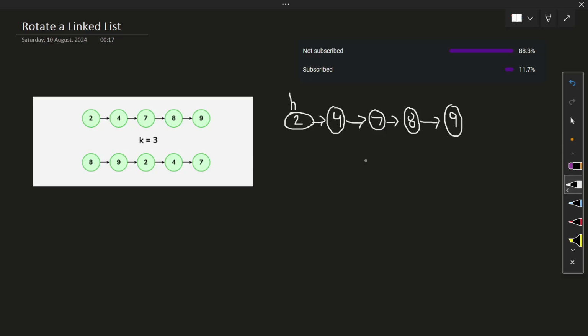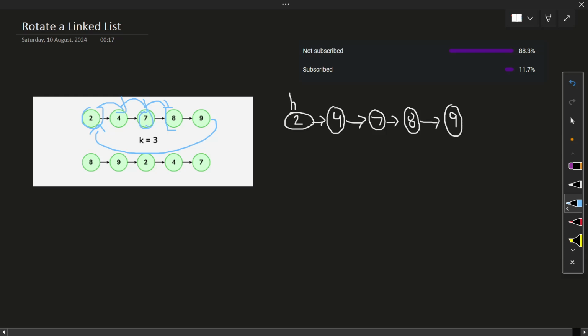Now this is the main part, how we do the rotation. As you can see, after doing 3 rotations, this is the head, then this is the new head after rotation 1, this is the new head after rotation 2, this is the new head after rotation 3. So we have to start from here, and after 9 we have to join 2. So 2 will be next to 9, and next to 7 is null. So 7 is the last node. We have to reach the kth node, and before that we have to reach its previous node.